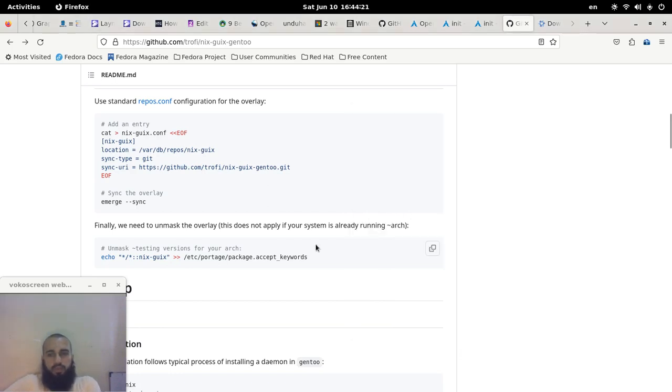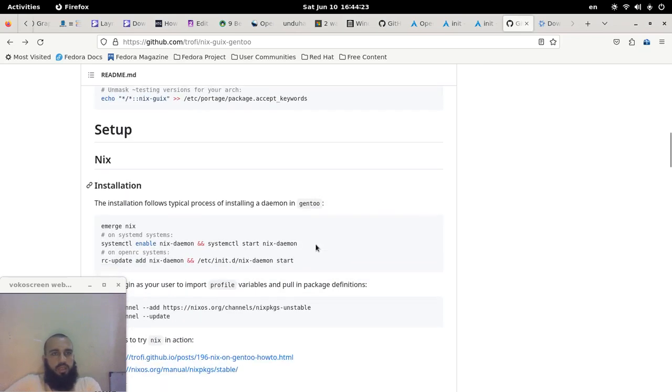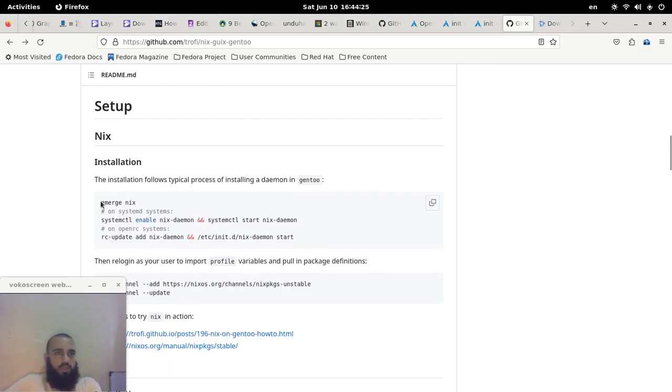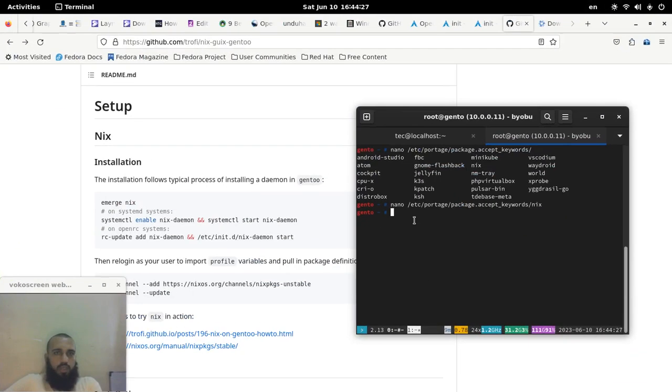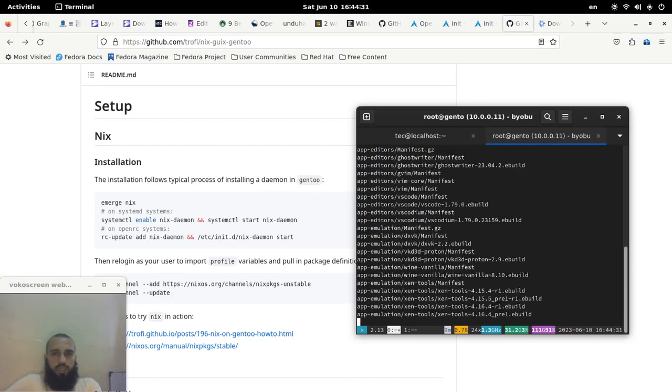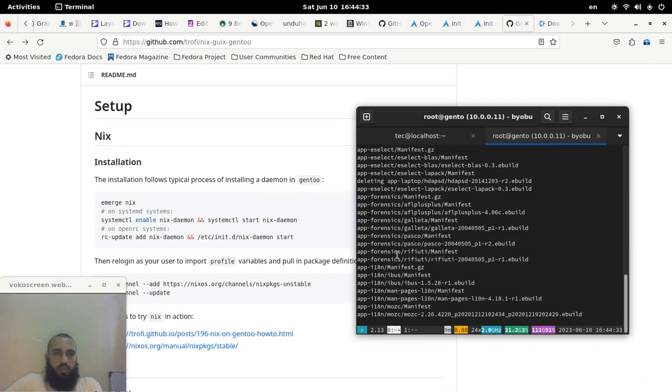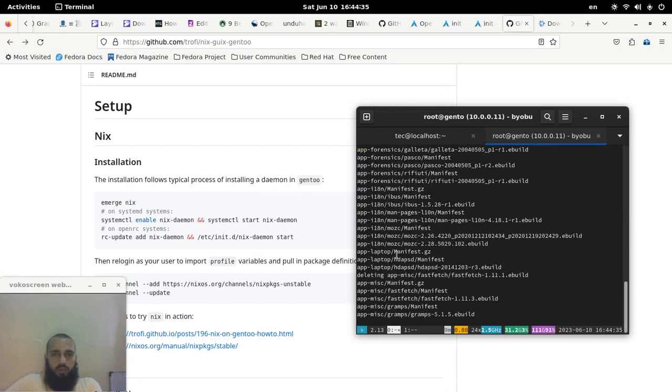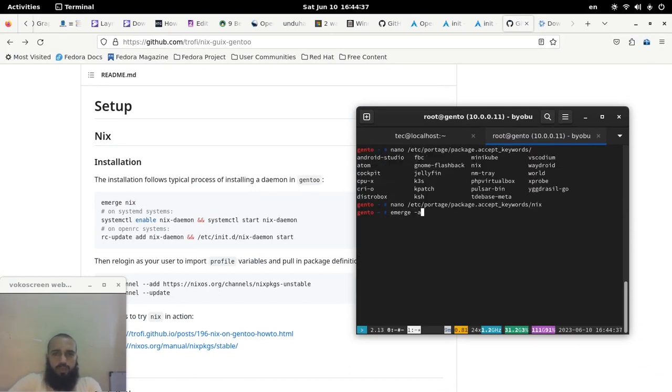Afterwards, you can jump to the installation, which should be emerge. You run emerge, and then Nix. Because for me, I have already run emerge --sync before, I can run this command: emerge, then -av for confirmation and verbosity, and then Nix.